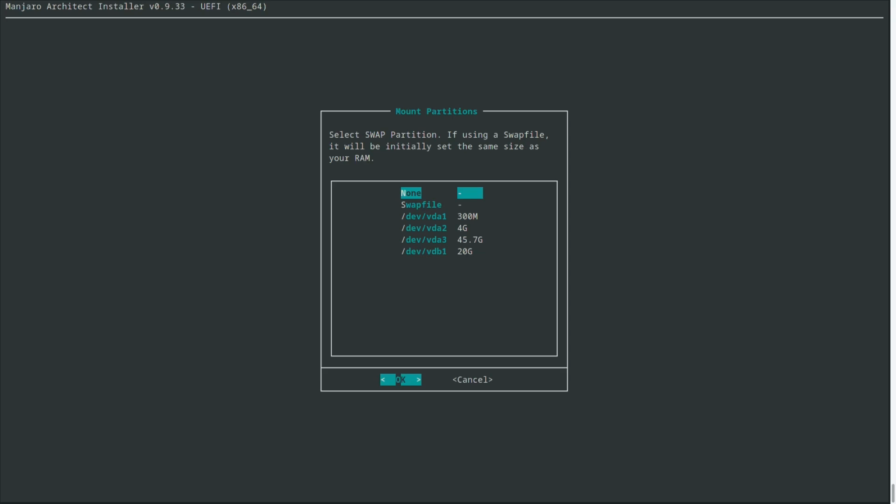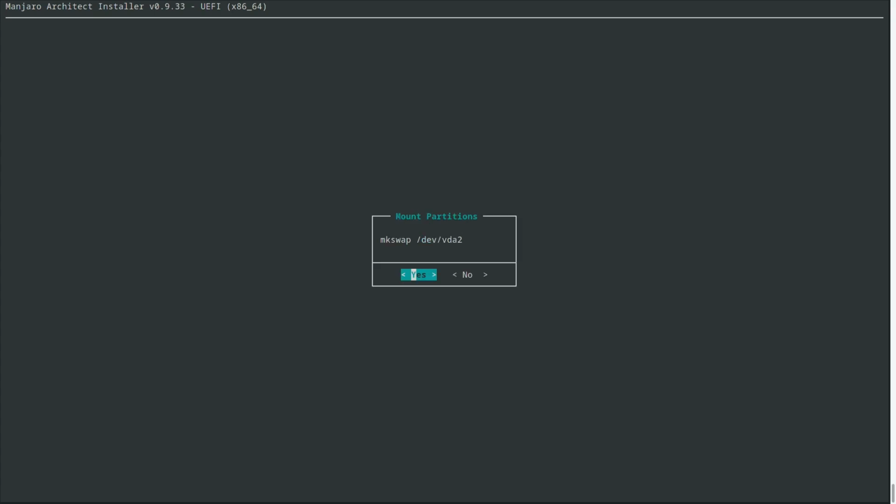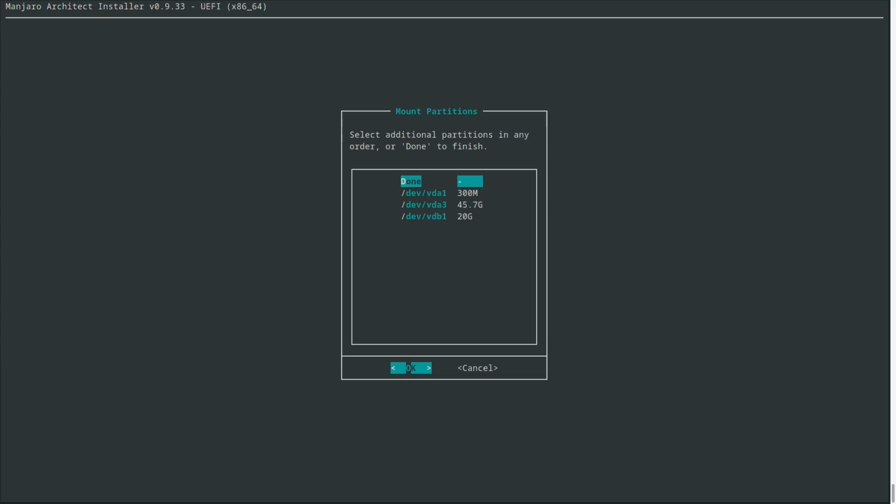Now select the swap partition. Now the swap partition, you remember, was VDA2. Now we could have created also a swap file, but since I created the partition, I'm going to select this and hit OK. Make swap to VDA2, and this is done. Now, I don't actually have any other partition except the EFI partition, which is going to come in a later step. So this is a little bit confusing in the Architect because you will be tempted to select VDA1, but that's not the step we need to do here. So let's just hit OK.